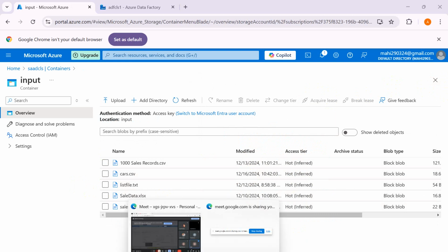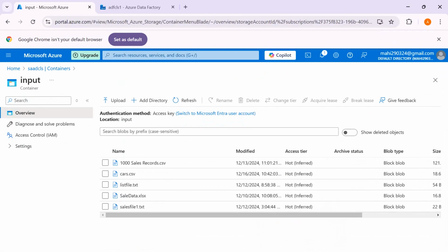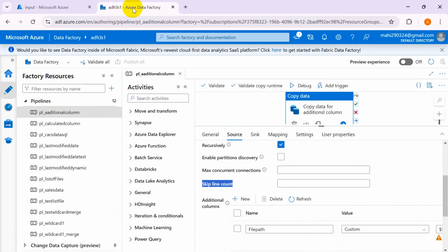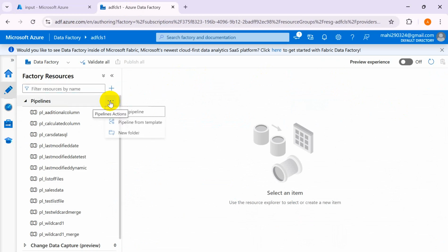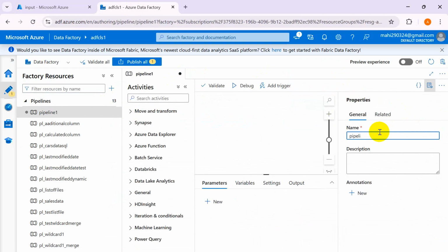So what I can do is go to my pipeline and use this functionality. This is my ADF pipeline. Let's create a new pipeline. I'm going to create a new pipeline and name it PL underscore skip line count, so I will skip those lines which I don't want.